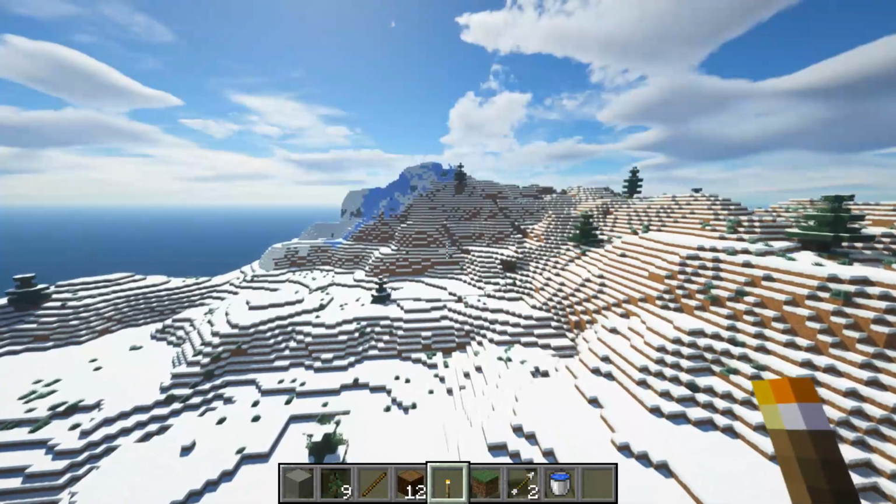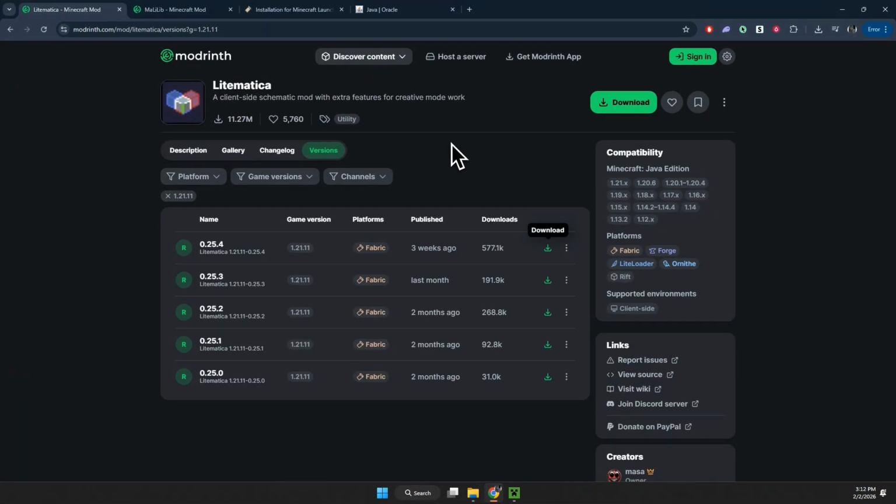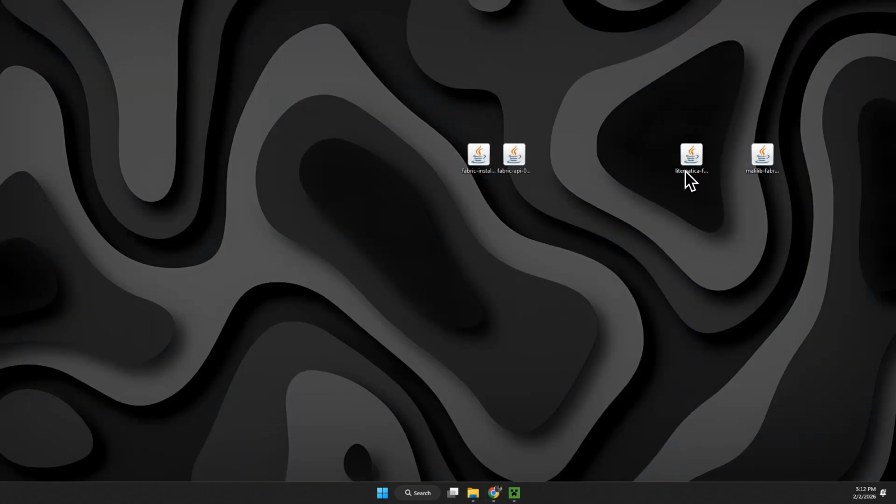Alright, let's begin. First, open your web browser and go to an official mod website, such as CurseForge or Modrinth. These are trusted sources for Minecraft mods. In the search bar, type Litematica and open the mod page. Make sure the game version is set to Minecraft 1.21.11, then download the latest version. Once the download finishes, place the file on your desktop so it is easy to access later.